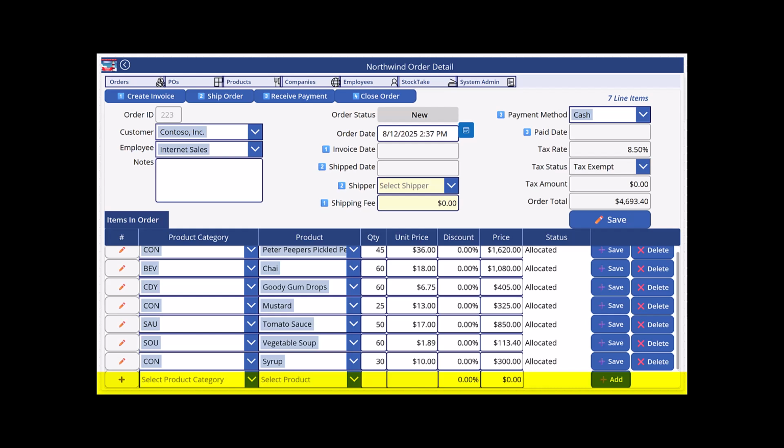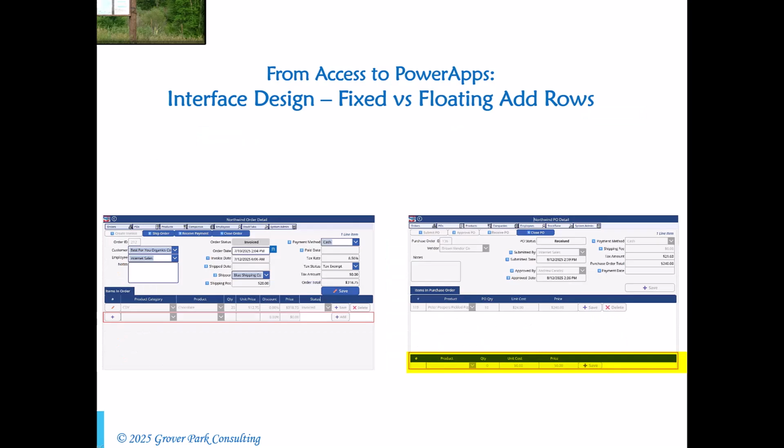Which is better? Honestly, there isn't a single correct answer. It depends on the workflow. For fast, repetitive entry with predictable placement of the cursor, the fixed add row has an advantage. For contextual entry, where you want to see the last item before adding the next, the floating row feels more natural. And in both cases, the number of items in an order or purchase order can also be a factor. Short lists start with a floating add row, but longer lists have a fixed row after a few items are added. Neither approach is native to PowerApps.